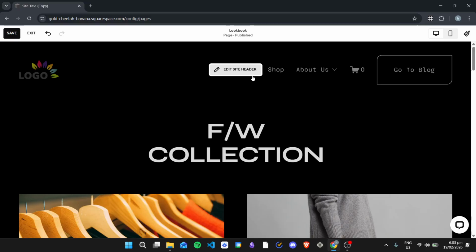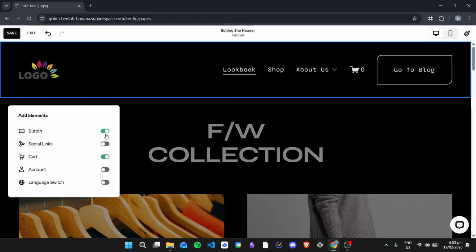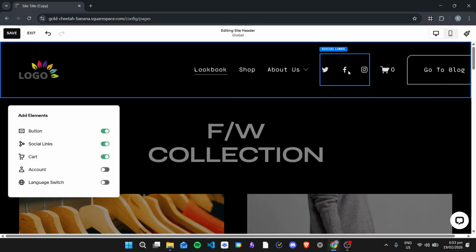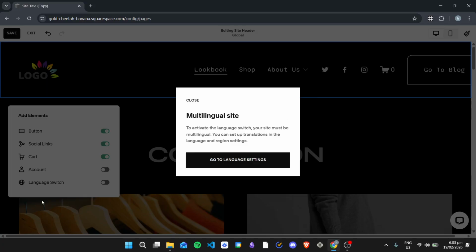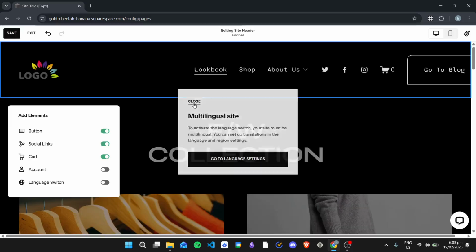And then you can also add some other things, like as I said, we can add a button. You can also add some social links, like your Facebook, Instagram, and your other social media. You have the cart icon right here, but if you don't need that, you can also turn that off like that. You can also have an account element where your customers can log in, and then you can also have a language switch right here, but you need to turn on first the multilingual setting on your language settings.